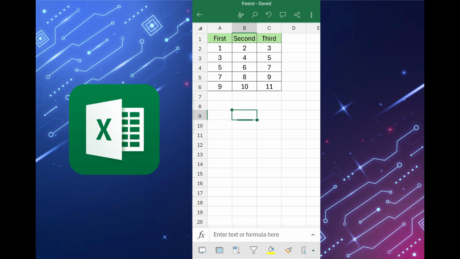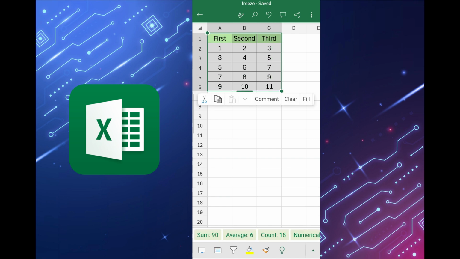To copy the data in the mobile version of Excel, we first need to select the data. We tap on cell A1 and then drag the dot in the lower right corner and thereby select the required range. To copy, tap on this button in the form of a page or document, and the copied range is highlighted with a dashed line.